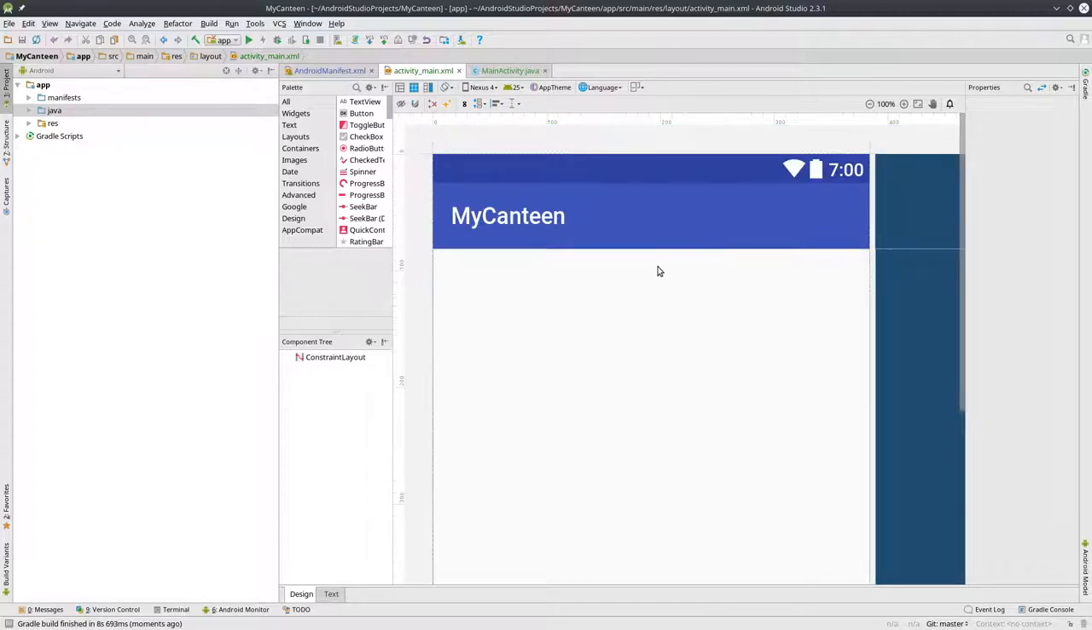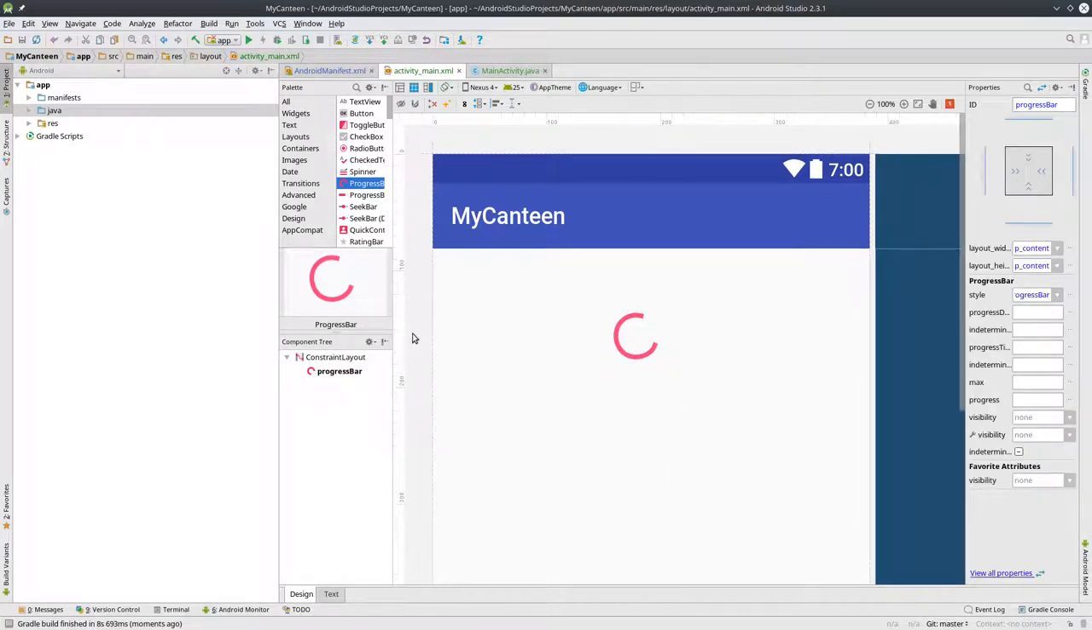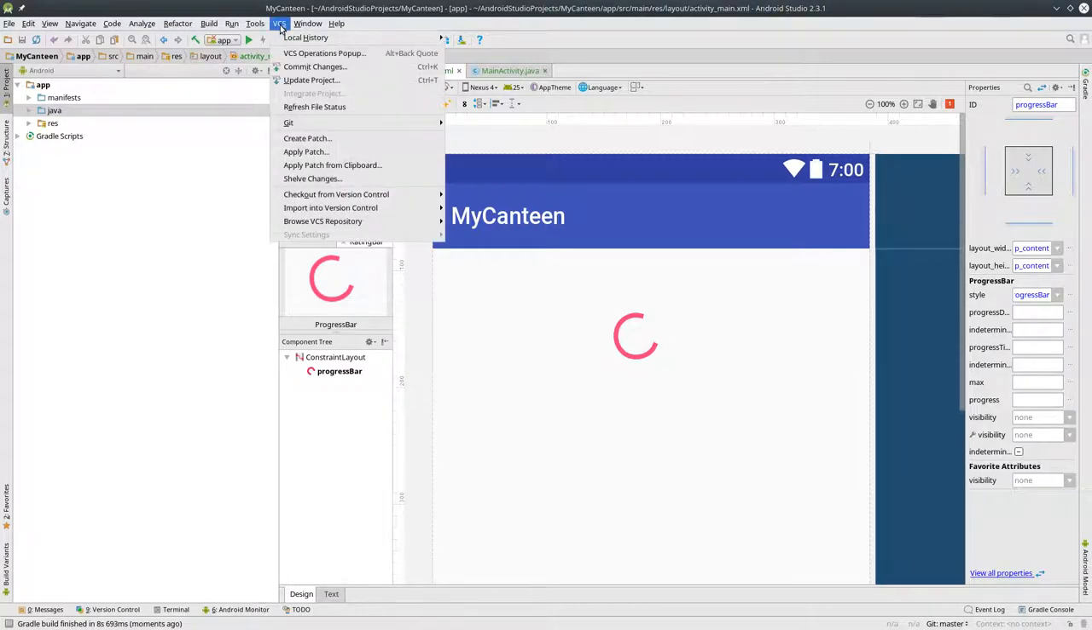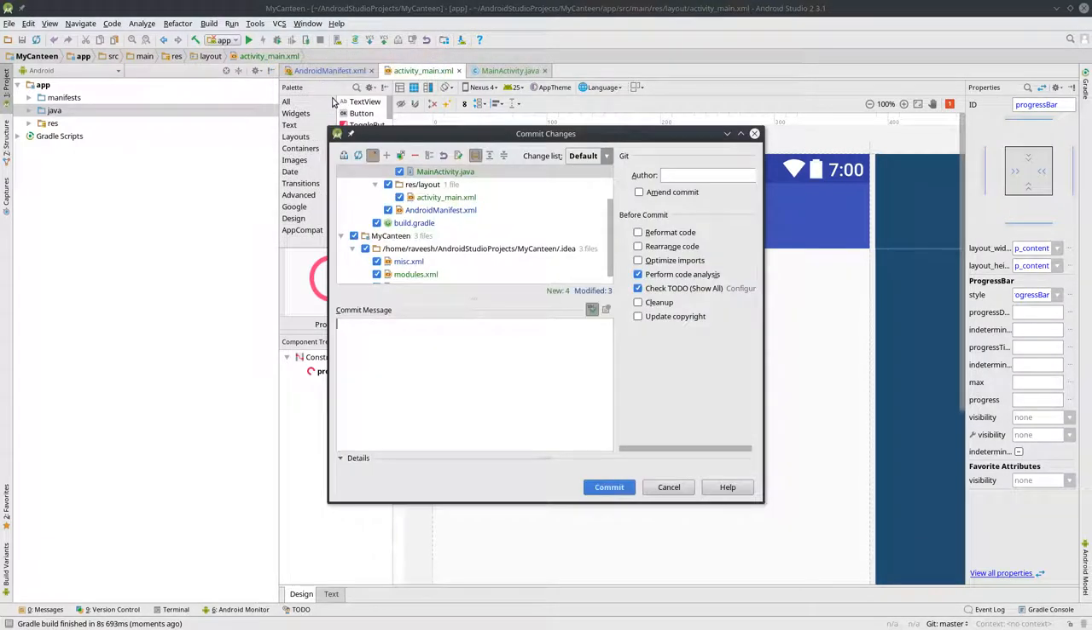Now let's add a simple progress bar. Okay, and that's it. And now what we will do is VCS, commit changes, commit message, initial commit by Ramesh.